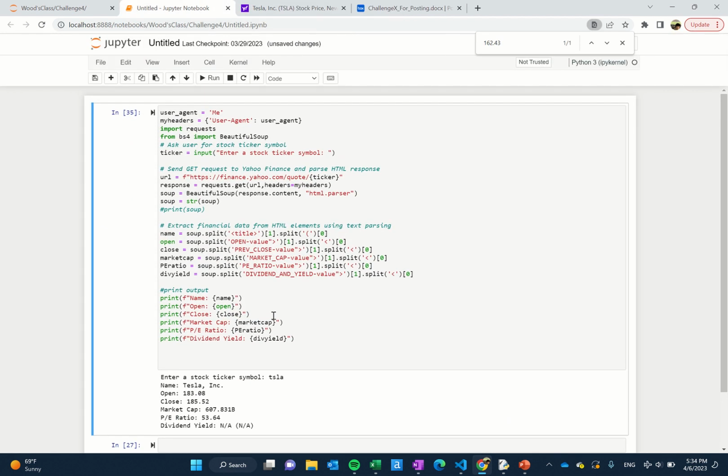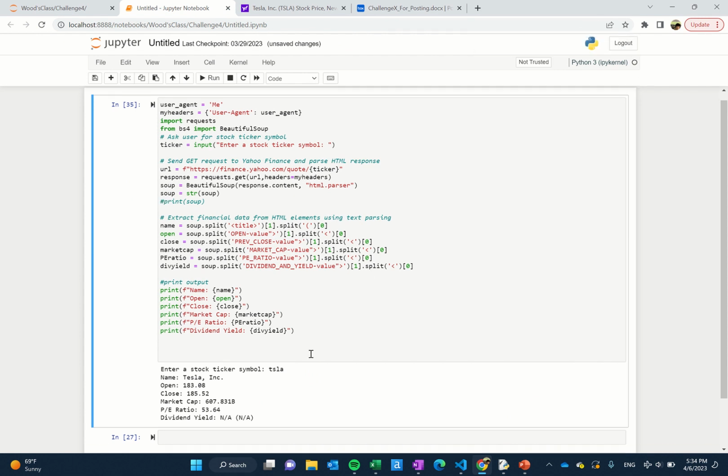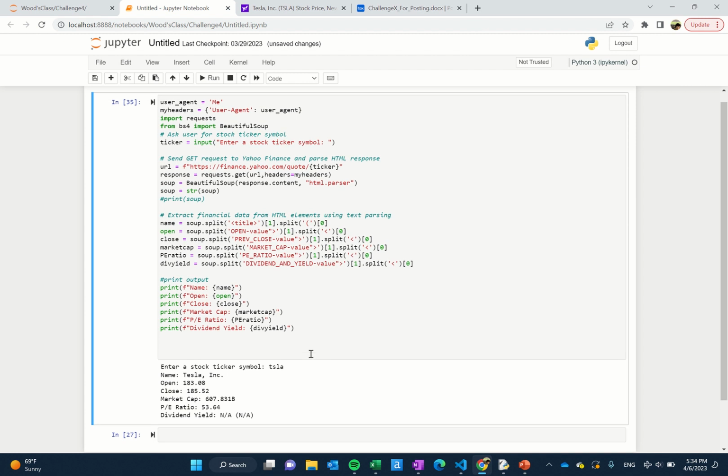There are a few ways to solve this challenge. This is what made the most sense to me and was easiest for me. But comment below what you did to solve this challenge, and hopefully this helps you a bit as well.